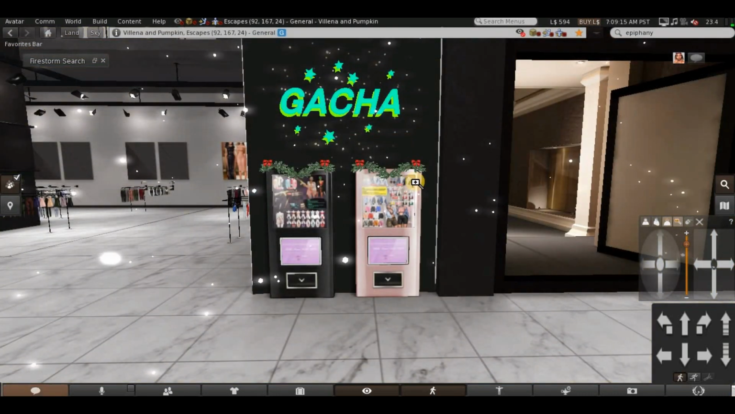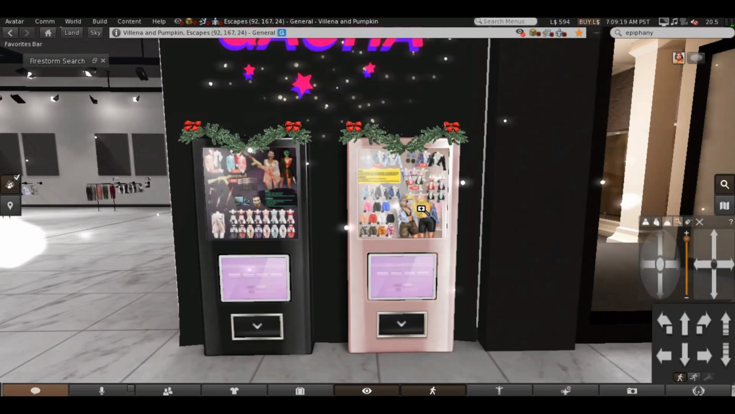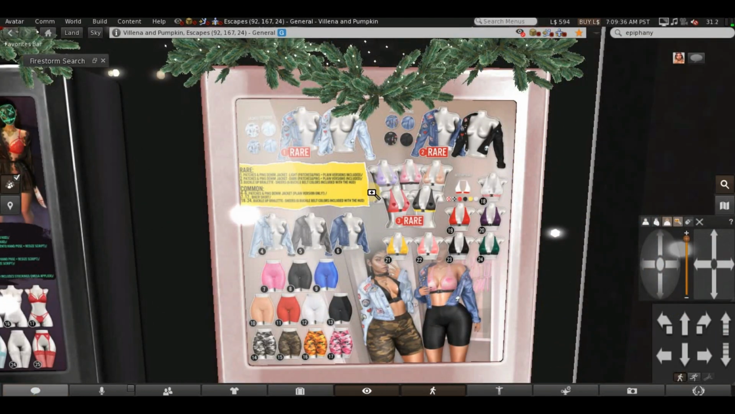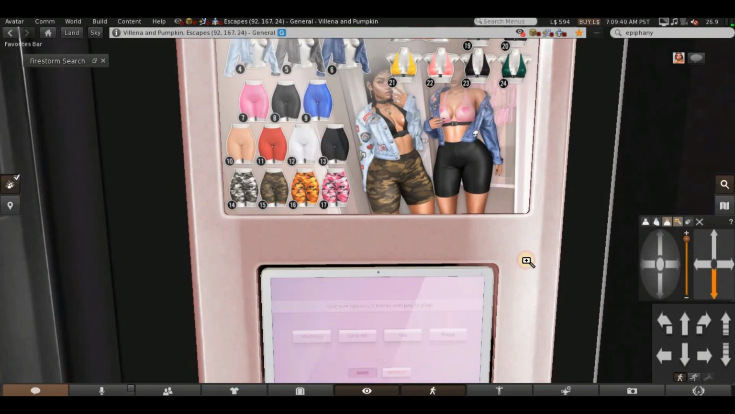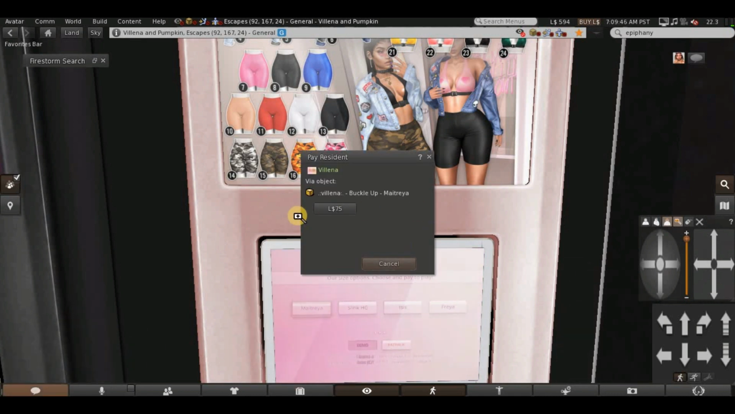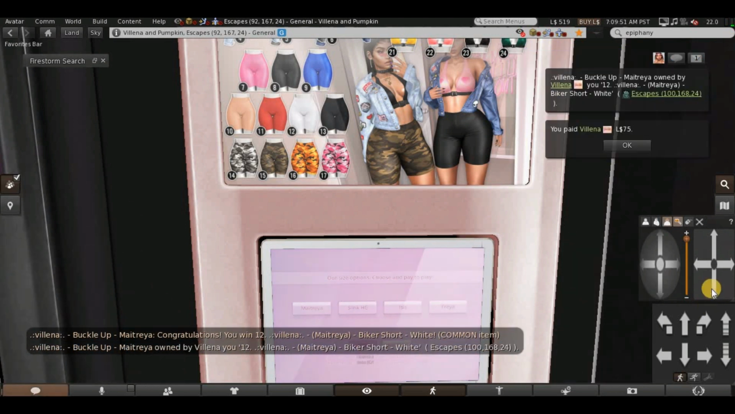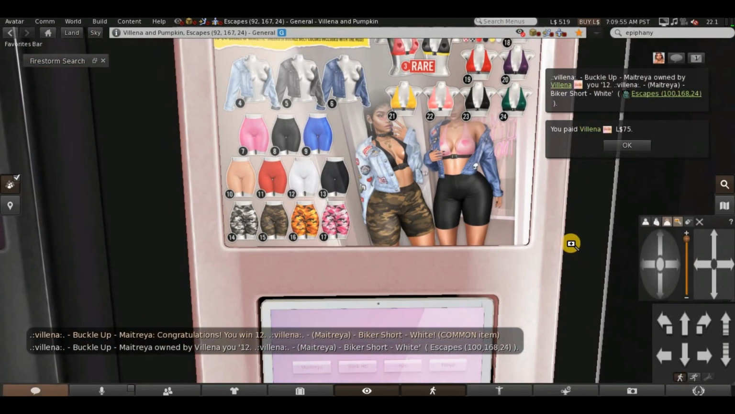Almost every store has a gacha. Usually when you go into a store, you buy what you want, but here you gonna gamble and play. Basically, pay and get one of these items. There are rare ones and there are some random ones, and the prices are pretty cheap. So I'm gonna click here, Matria, 75 Linden dollars. And I got this one, biker shorts in white. And this is this one, so let's sell it now.